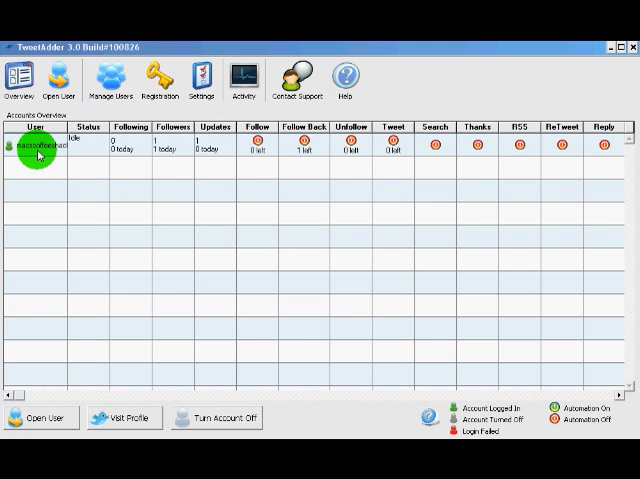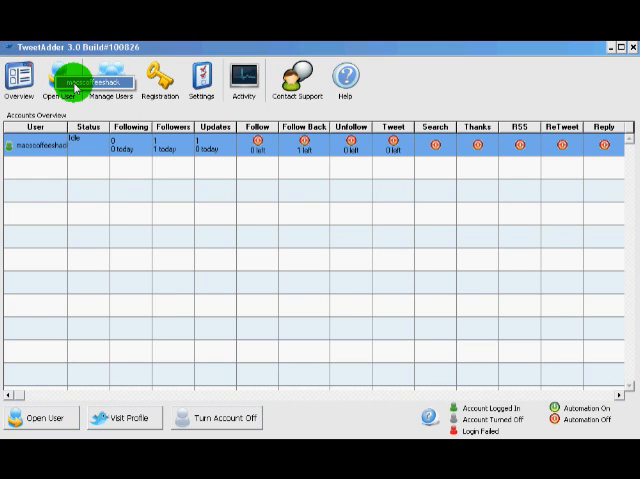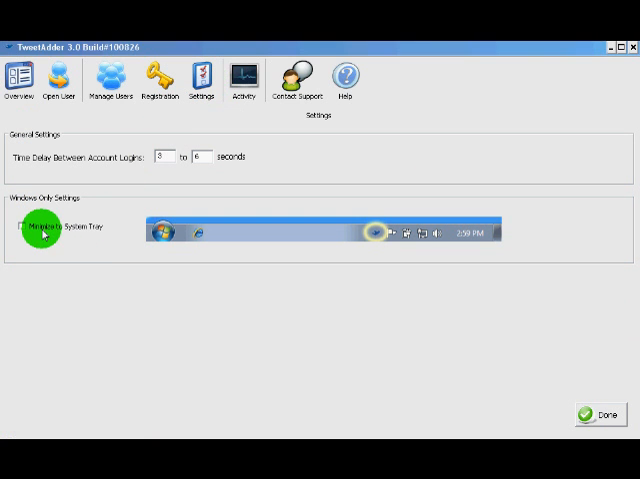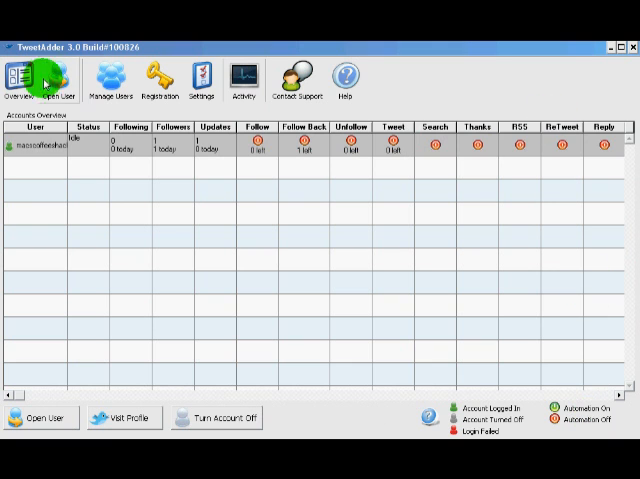You can open the user in one of two ways. Click down here while this user is highlighted, or click here and it'll give us a drop down of all the users we have available. One of the first things you'll notice about TweetAdder is the ridiculous amount of options available to you. Under Settings, this option right here allows you to minimize the program to the system tray instead of the taskbar. This is key if you're running TweetAdder all day to automate your Twitter tasks. Simply click the checkbox and then click Done.